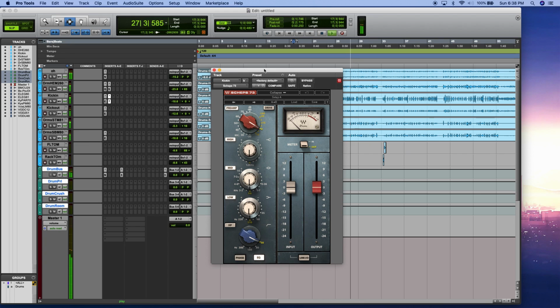Alright, I'm gonna start messing with some kick EQ using Chef 73. Just gonna put a little extra low in there to beef the kick up. And then maybe some mid-range just to get the attack of the kick drum to come through.